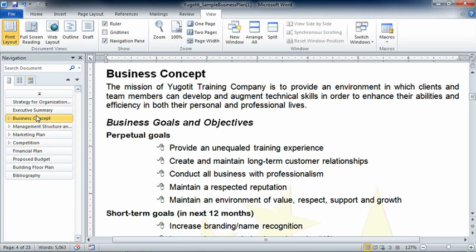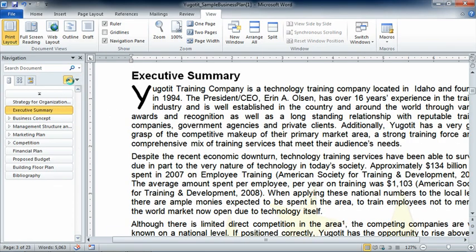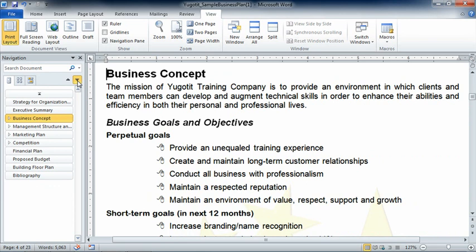In addition, we also can use these little up and down arrows on the upper right-hand corner to move up and down, from section to section, or heading to heading in this case. We can also see that the current location is going to be highlighted.